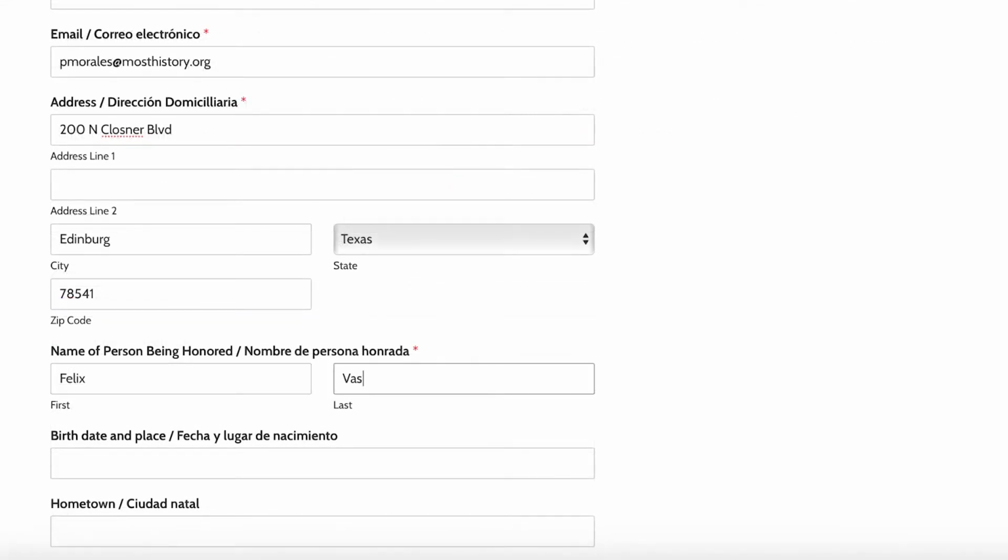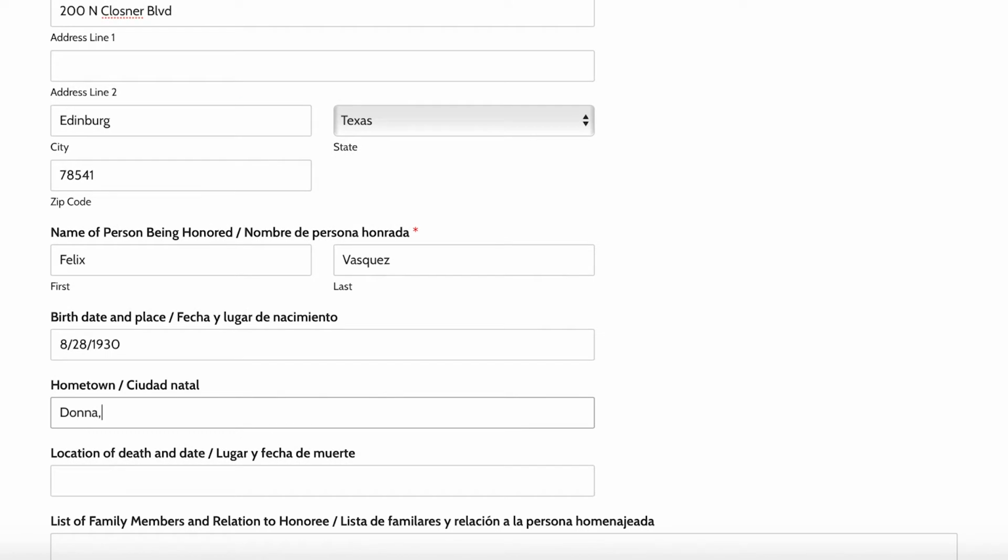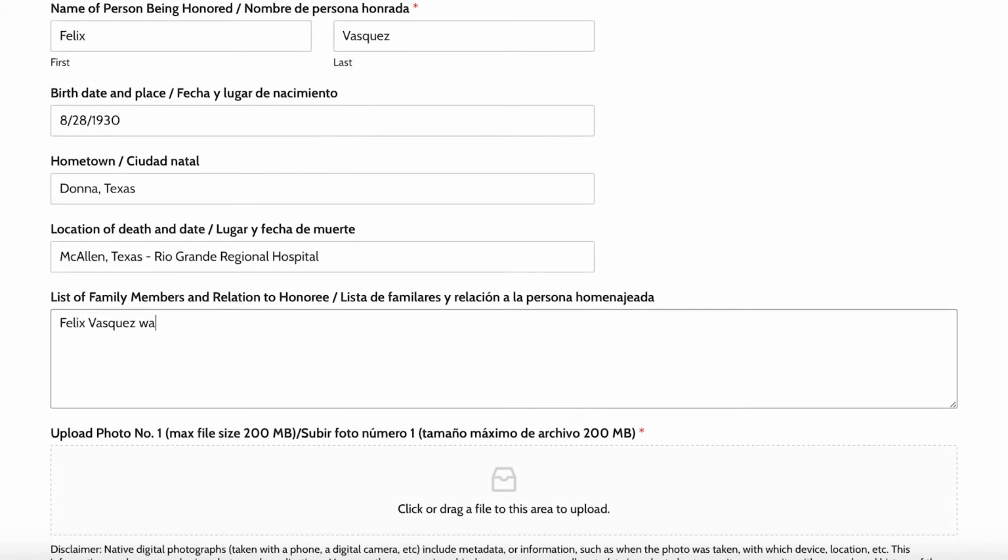The next fields are questions about the honoree. We require a first and last name. If available, please provide a birth date and place, hometown, location of death and date, and list of family members and their relation to the honoree. This information will help future genealogy researchers.